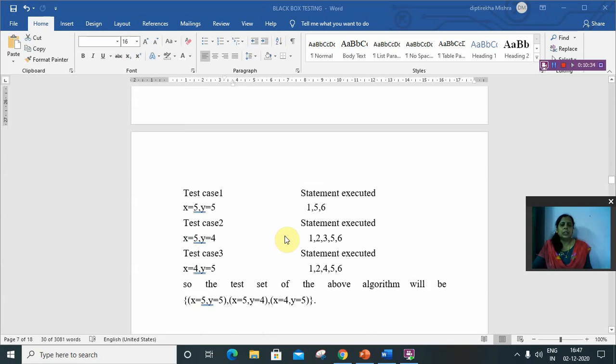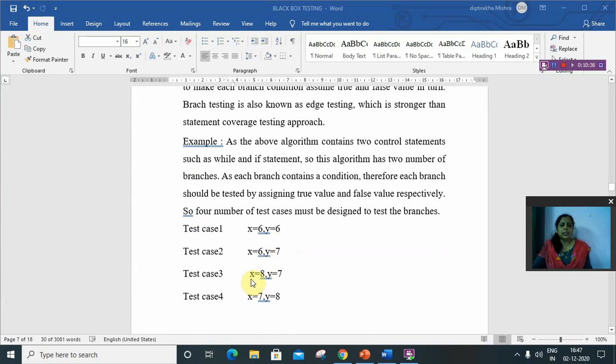Okay. Then the next test case is x 8, y 7, means x greater than y, and this test case is x less than y, means all the branches are covered through these test cases. So these test cases cover all the branches of the program.